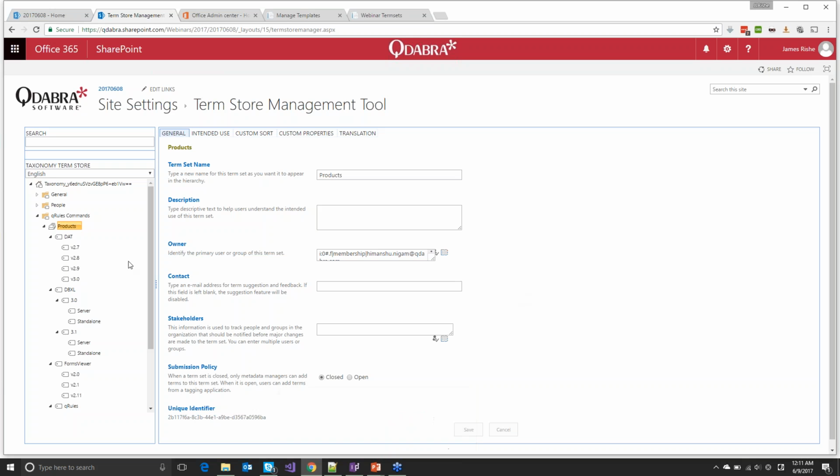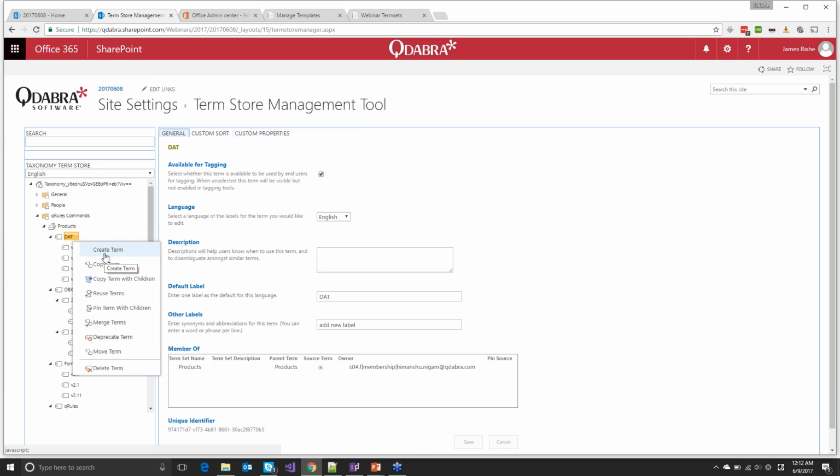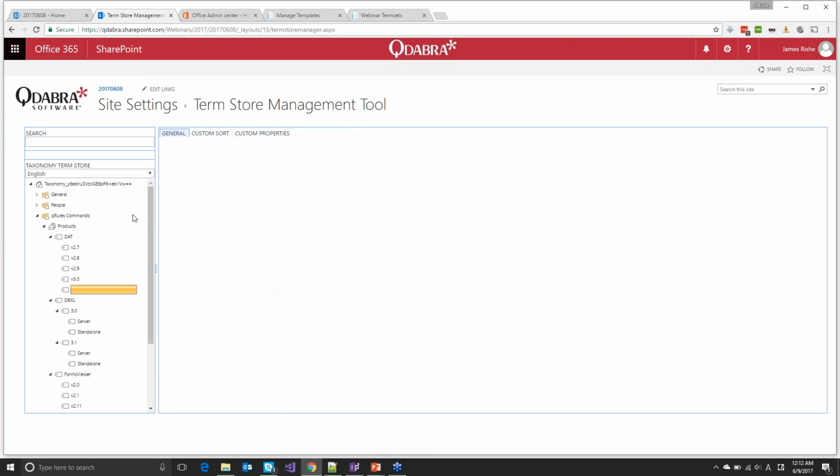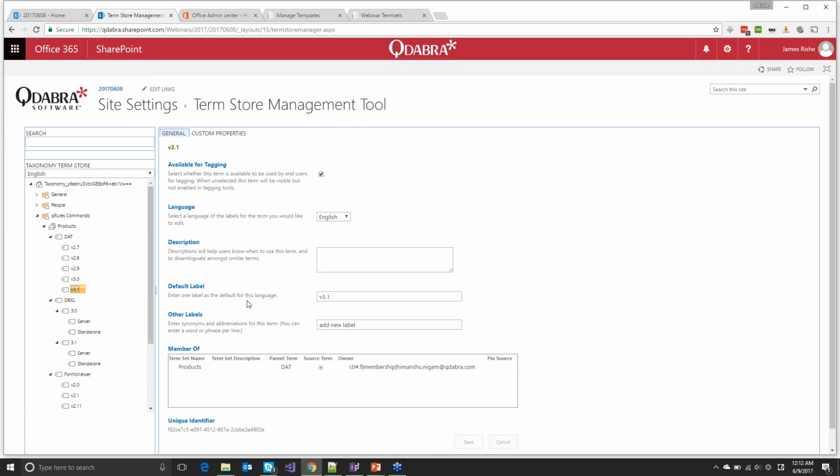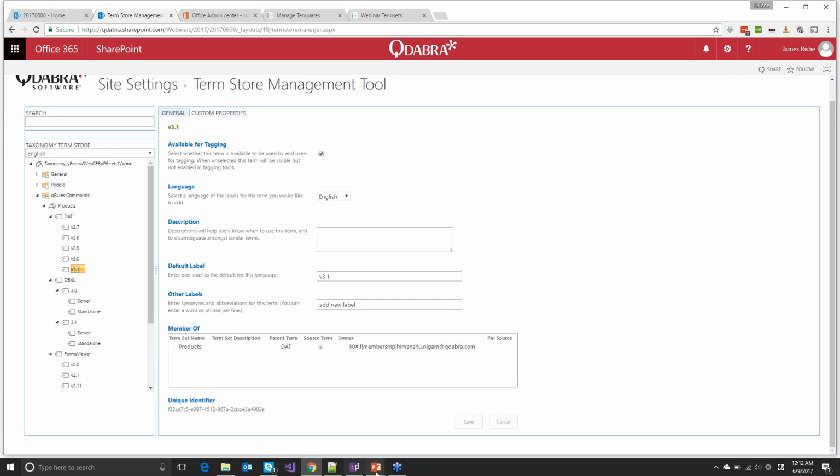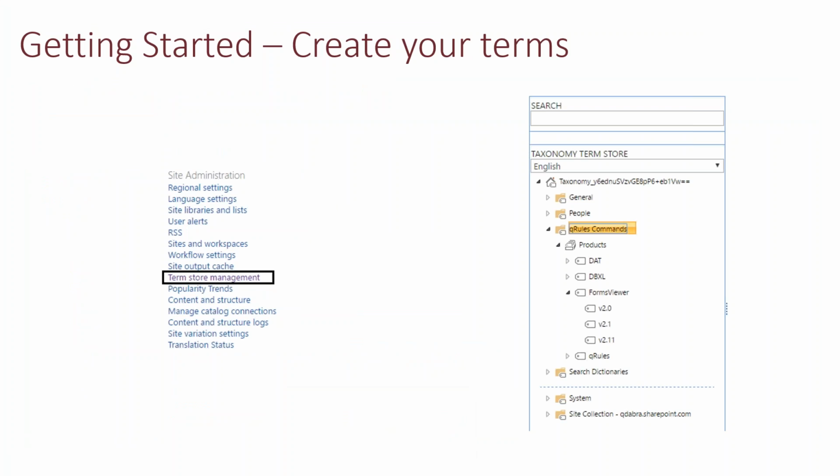Okay, so that's how you get into the term store management tool and look at the term store, and you can add new tags like this. I'll just create a DBXL version 3.1 right there. Okay. All right, on to the next slide.